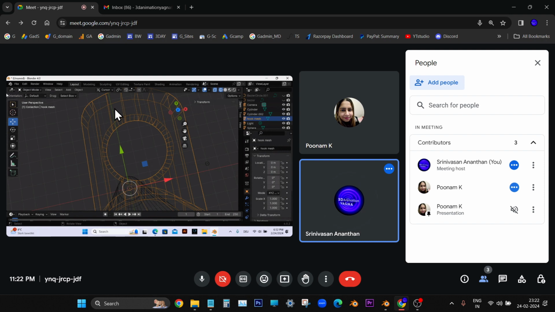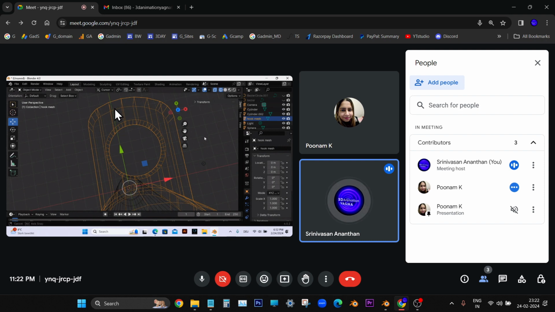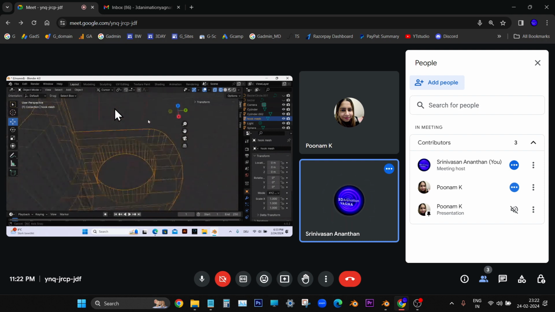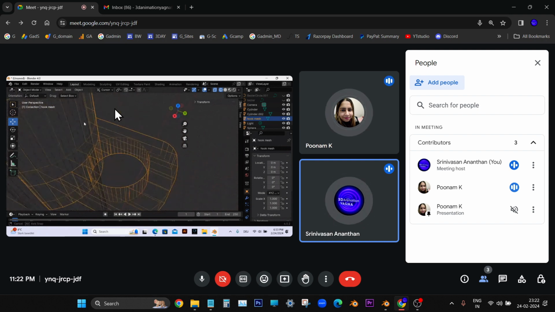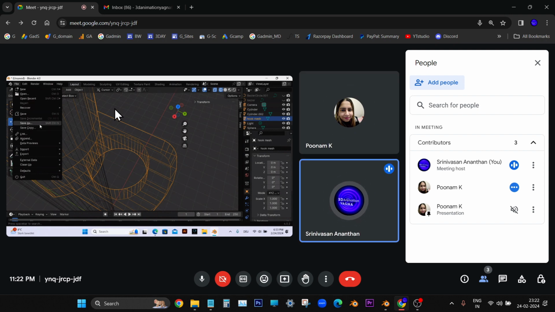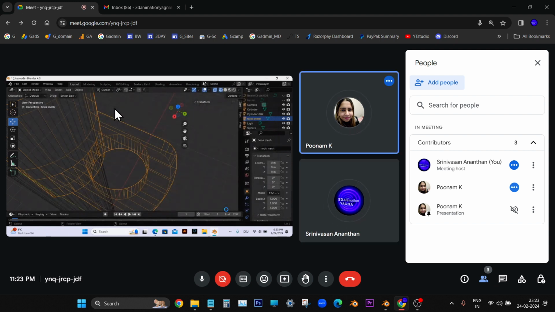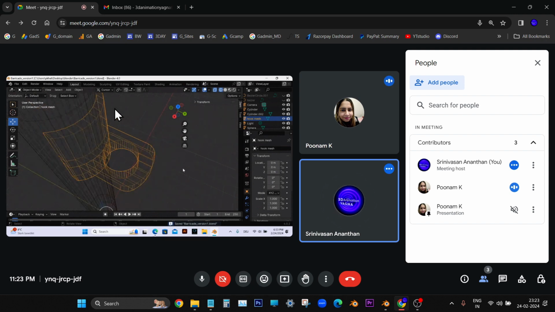That's it. Now I think the duplication we have to do and place it, that we can do maybe next time, next class, tomorrow. So you can save this as version one or something. This is barricade. You can name it barricade underscore version one. Yeah, right. Save as. Okay, fine.